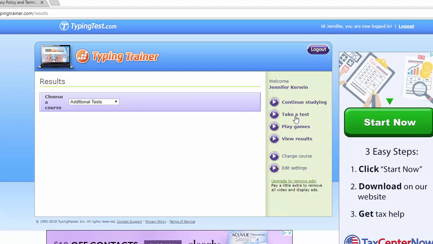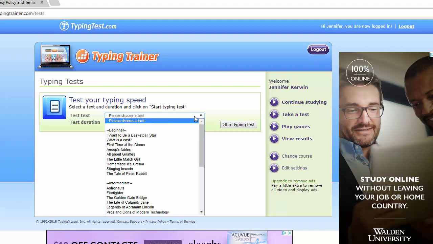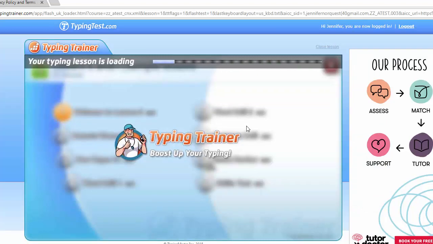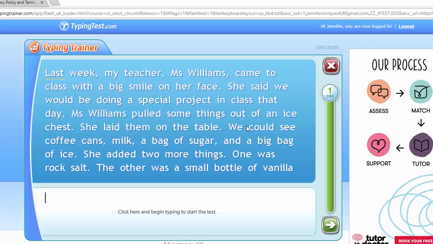By just clicking on the right hand side, it says Take a Test. To take the test, we need to actually choose what text we're going to be typing from our drop-down menu. So we just click on the drop-down menu, and for this course, we're going to focus on selections that are under the beginner, and then click Start Typing Test. By default, the test duration is going to be 1 minute. So whenever you're ready, you just hit the space to start, and you start typing.